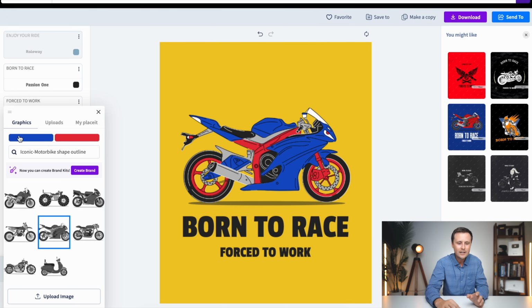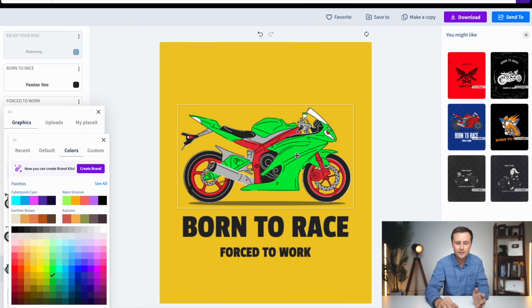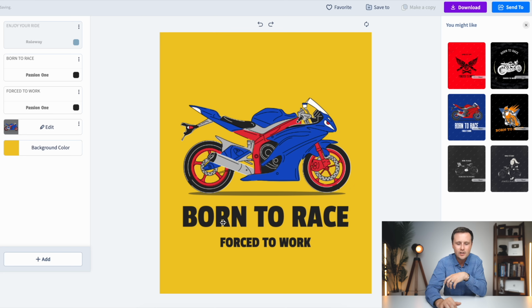So if you go to edit, you can change the colors of this graphic. So if you didn't want a blue, but instead you wanted a green, you can just click that. It's going to change the colors right there. Again, you can just hit back if you want to go back. And then the other customization comes from the font here. So if you want to change the color or the type of font, you just click over here.